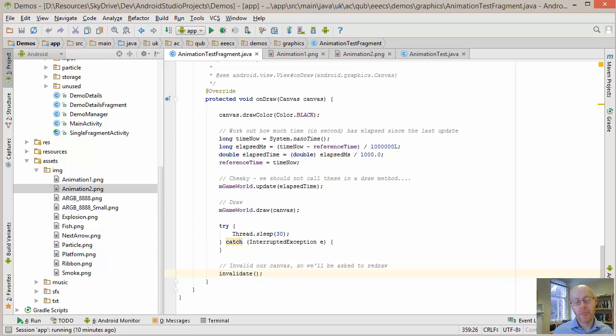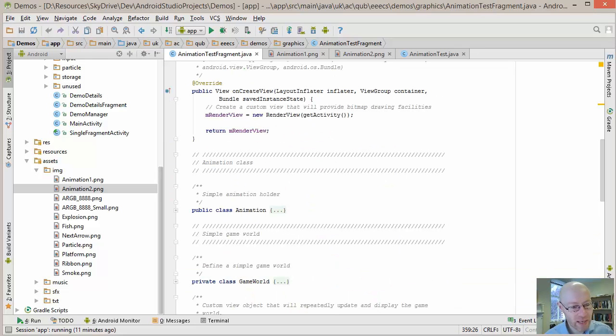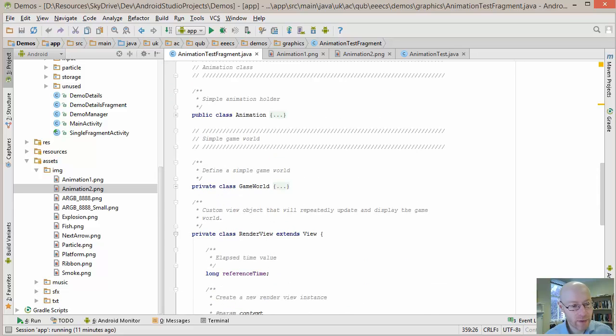So you wouldn't actually want to do this in a proper game. I just stuck this in here. It's a simple, not particularly elegant way of simulating a proper game loop, where we would have a separate thread of control that does the timing accurately and decides when we update our world and when we draw our world. But this is what we're doing for this simple demo. So that's the render view.